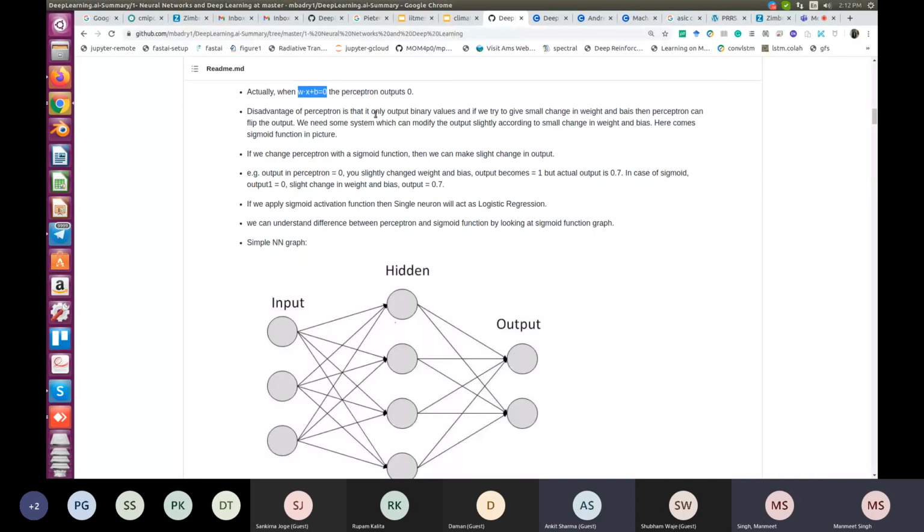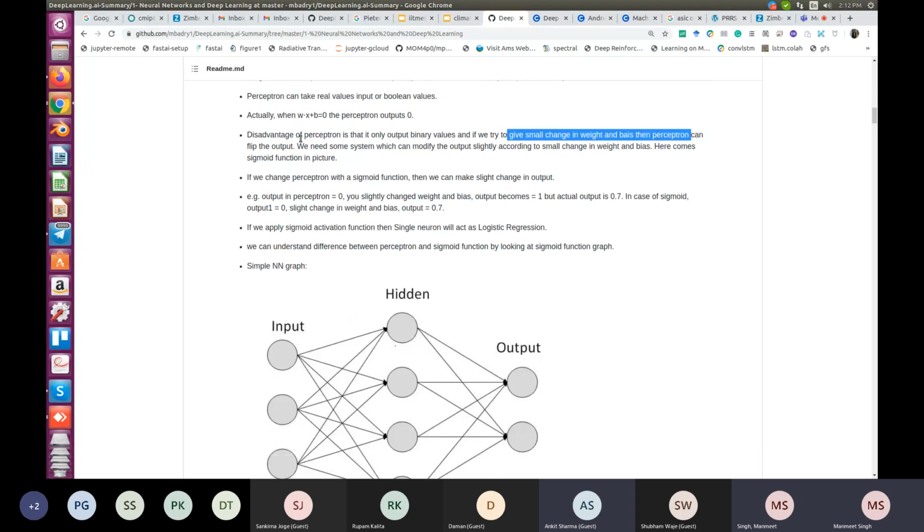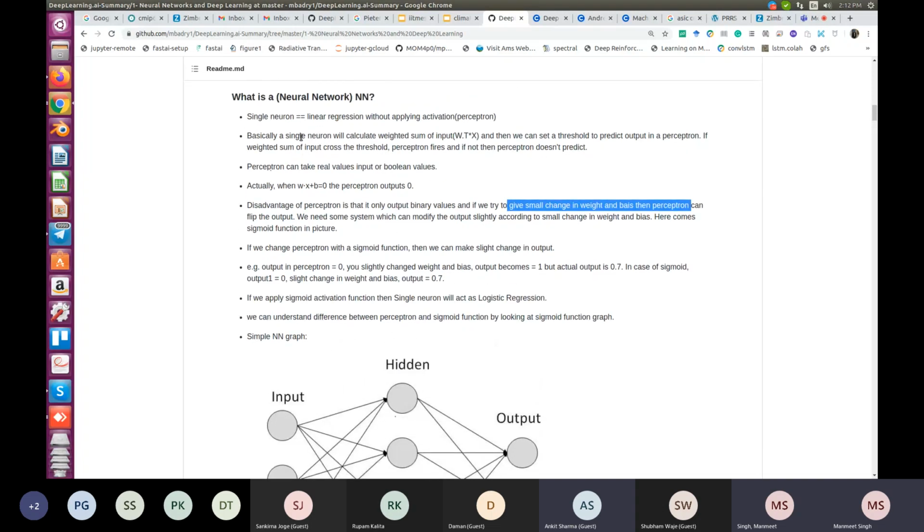Now, the disadvantage of the perceptron is that it only outputs binary values, and if we give a small change in the weight and bias, the perceptron can flip the output. Here he's talking in terms of a classification problem. For a binary classification problem, you would typically output only two values. So we need a system which can modify the output slightly according to change in the weights and bias.